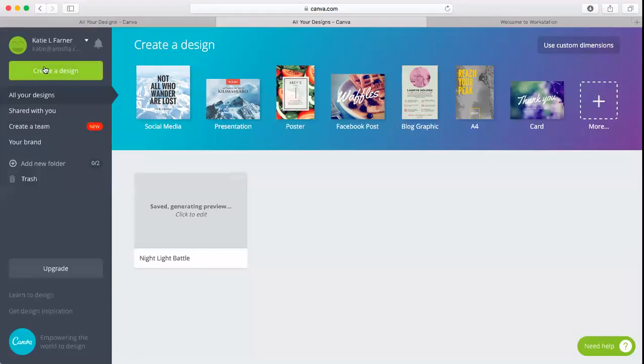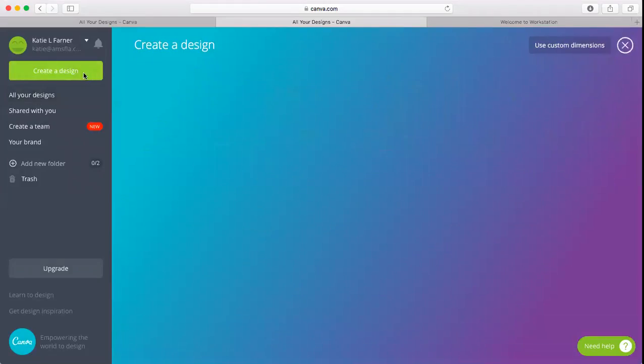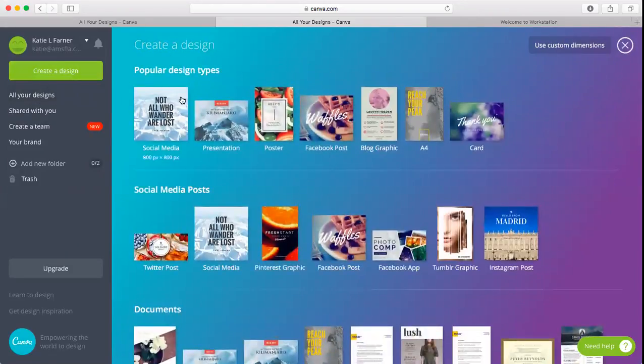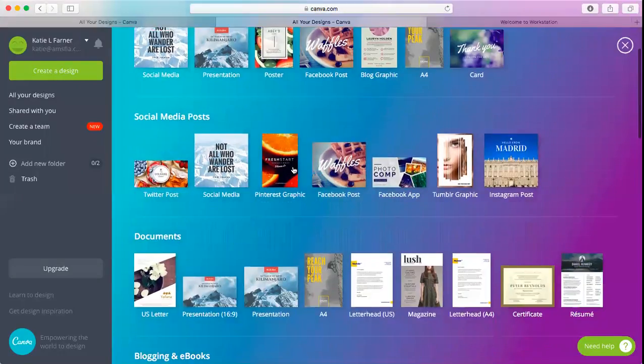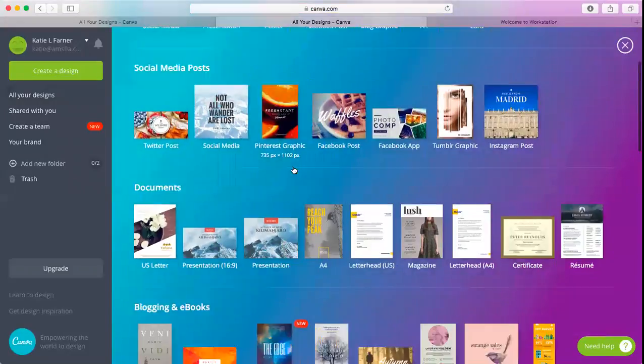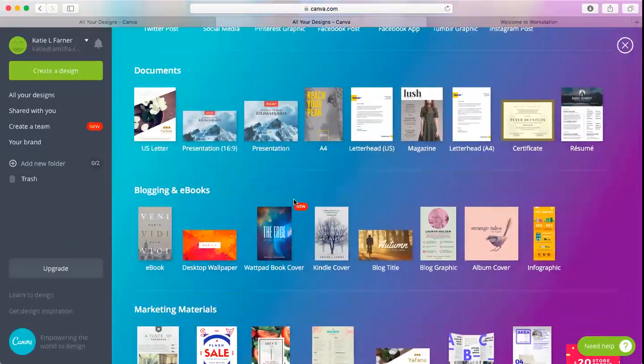So when you're on the main screen of the website, this is what it's going to look like. Create a design. So you'll see that there are popular design types here on this top row. The next row is social media posts. Next row is documents, like letterhead, for example. You'll see when I show you my paid version, and you might have noticed on our team page, I shared an image of a letterhead that I created and I printed on a notepad. So I can make little notes.